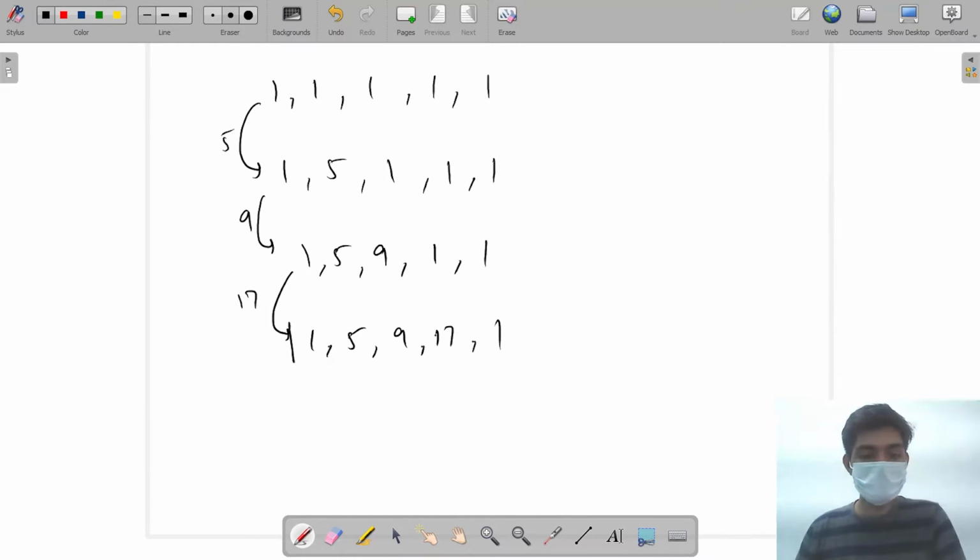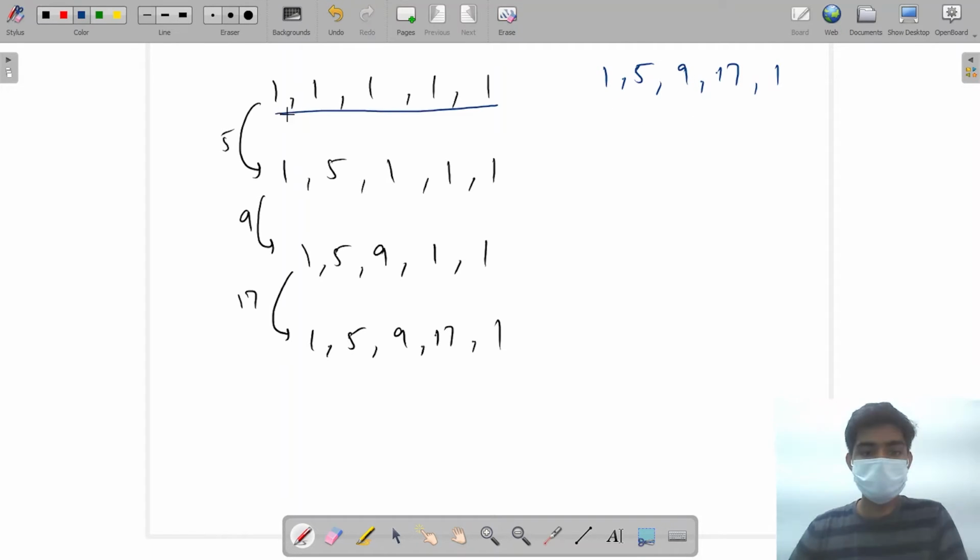Let's say this was my desired array: 1, 5, 9, 17 and 1. And I got this array using these ones. But is this an optimized approach? I have to make an array every time, and I don't really know when to make the changes. So first I have to find when and where to make the changes, and then I have to replace every number with the sum. So this is not an optimized approach.